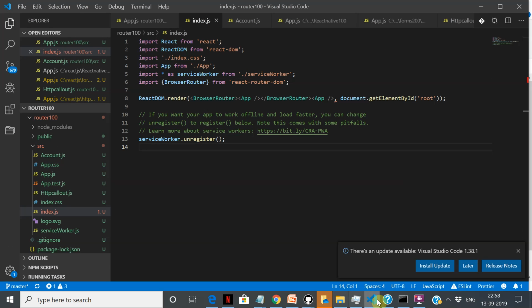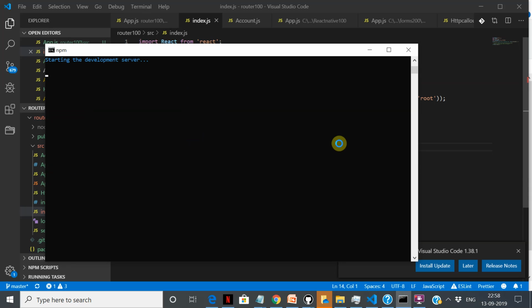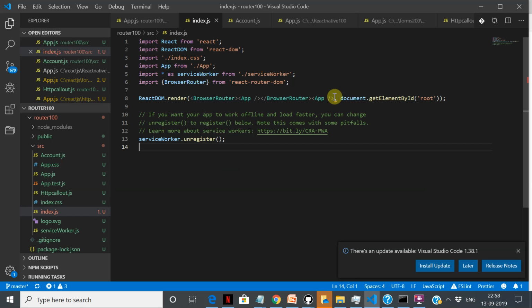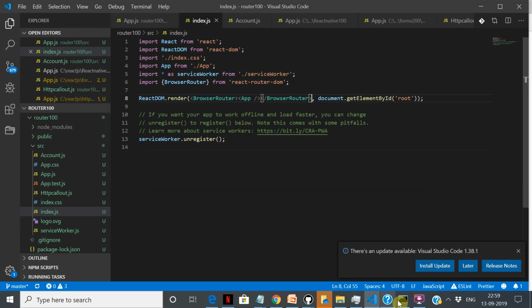So let's see if it is good to go. And now let's run this. Let's see, we are having an error here. Okay, so the tag is an extra tag here. We don't need an app after this. So now we have embedded the browser router.